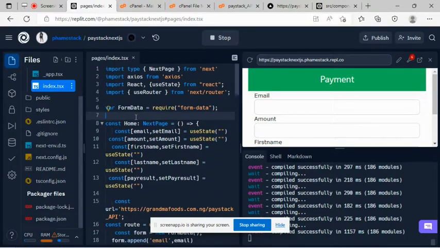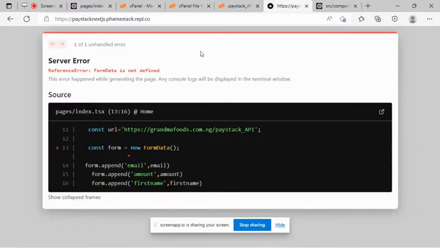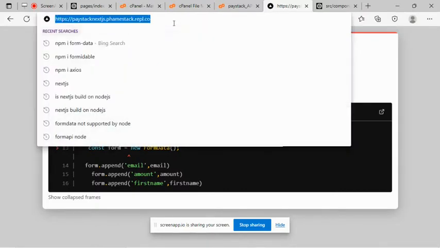The next thing we need to do is go to our backend to make some changes. For you to understand this, you need to watch the previous tutorials. This is the initialize payment backend, I mean the API code. As you can see here, this is for React. Let me go back to the URL. We are still having some error here. Let me try to reload.